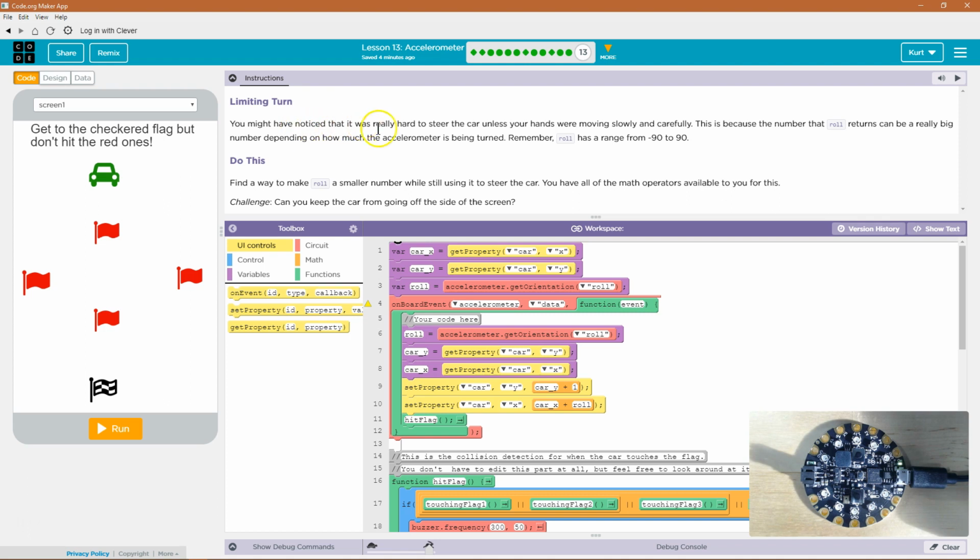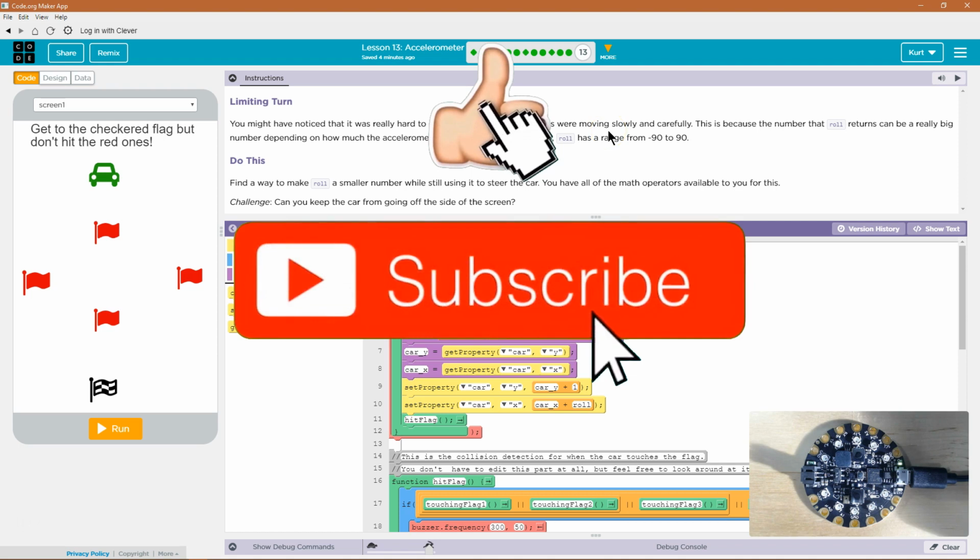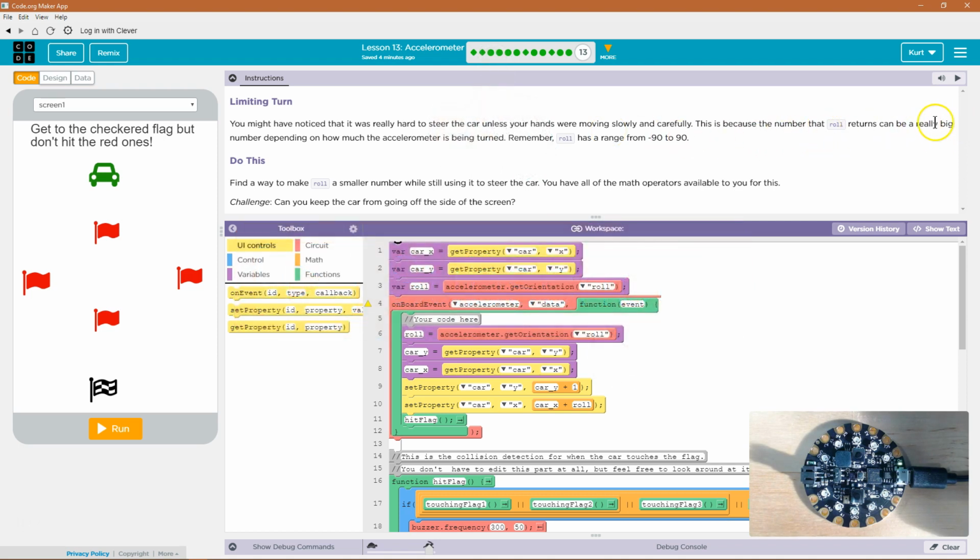You might have noticed that it was really hard to steer the car unless your hands were moving slowly and carefully. This is because the number that roll returns can be really big. The number depends on how much the accelerometer is being turned. Remember, roll has a range of -90 to 90. Do this: find a way to make roll a smaller number. This will help you while steering the car, while still using it to steer the car.